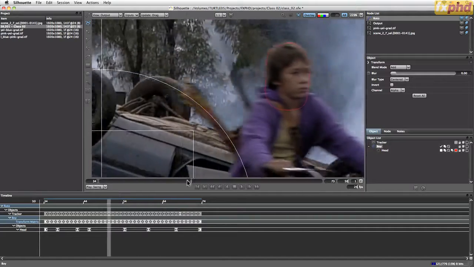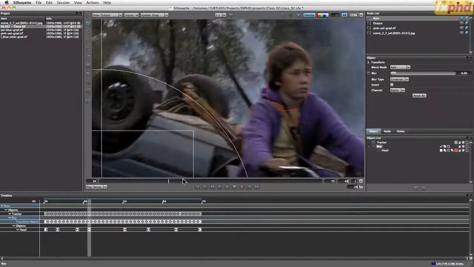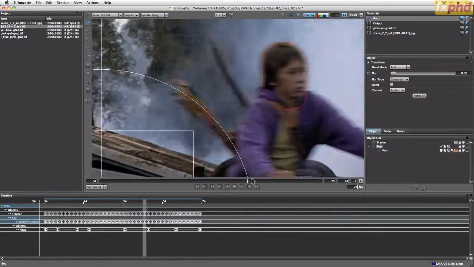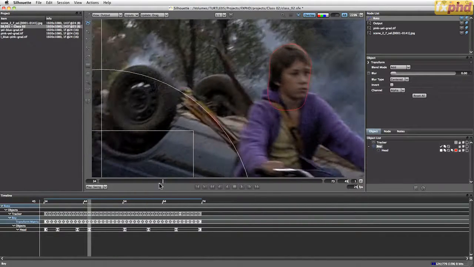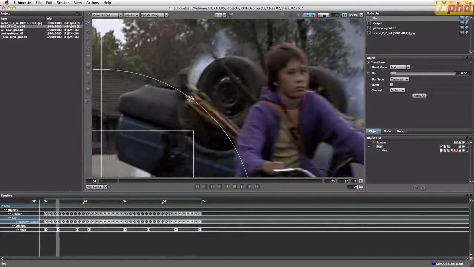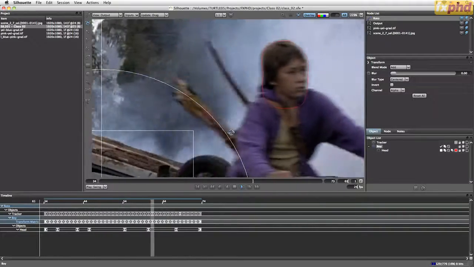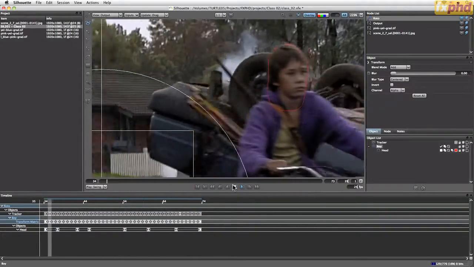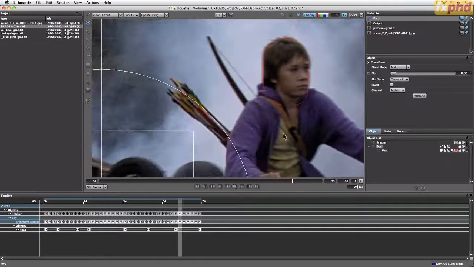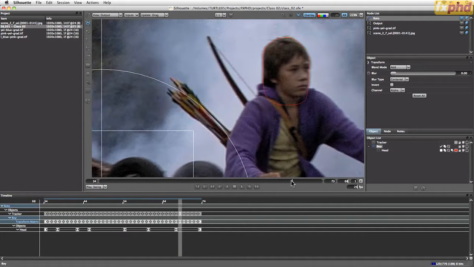Now the cool thing about having this stabilized footage now is that, if I play this back, we can really identify the main core movement that's going on within our quiver full of arrows. It's basically taken out the movement of the buoy from the equation.